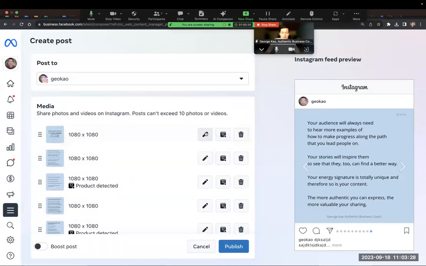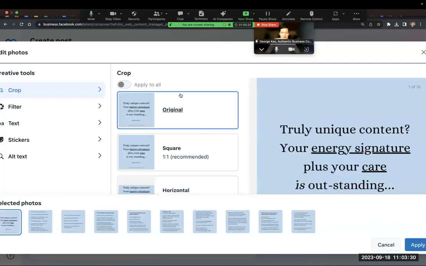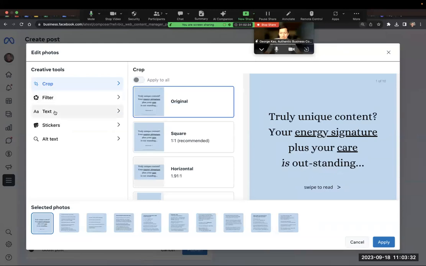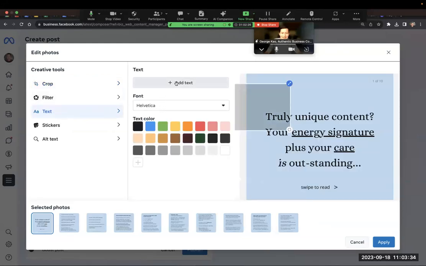Once you're here, you can also do fancy things like filter. You can even add text on top of an image, if it was an image. I'm not going to do this right now. I just wanted to show you how I do it easily because I just do text-only slides, so I don't do any of these other fancy things.